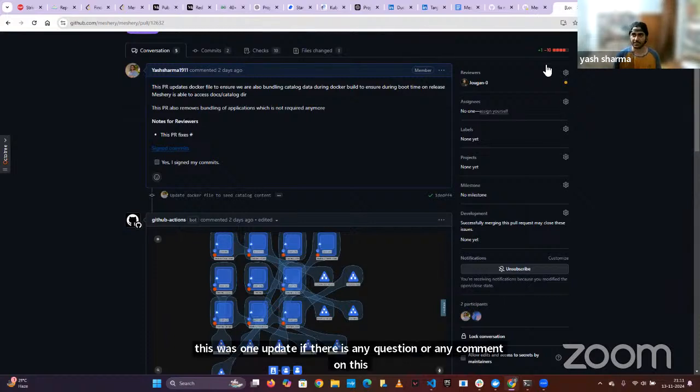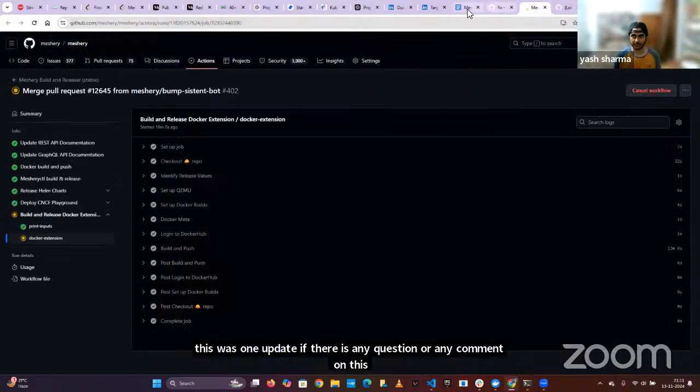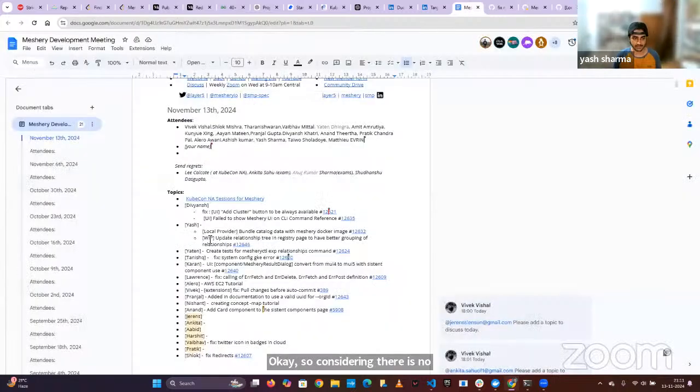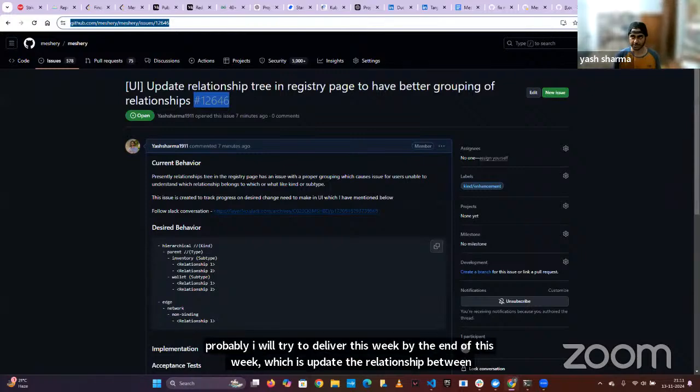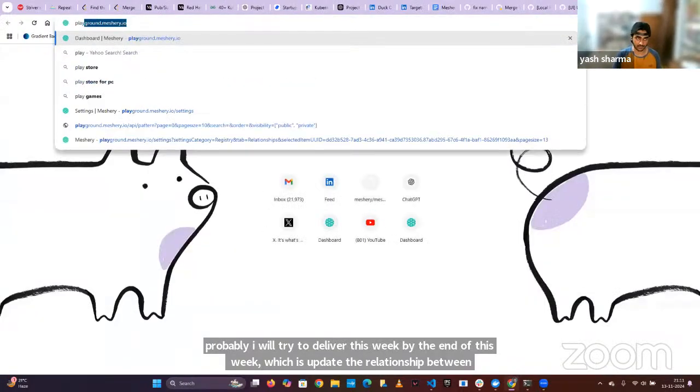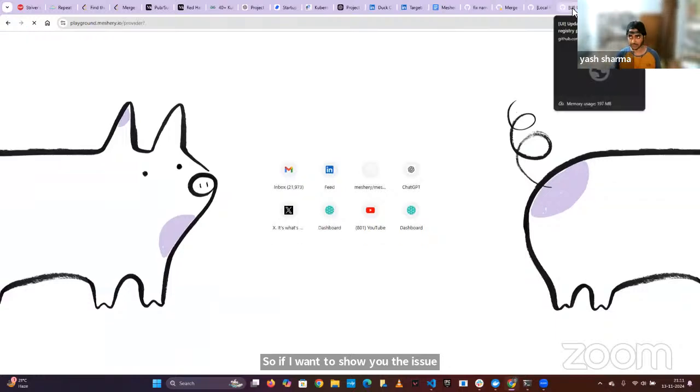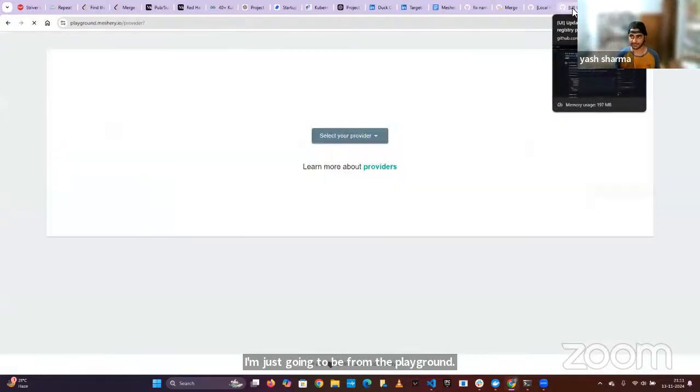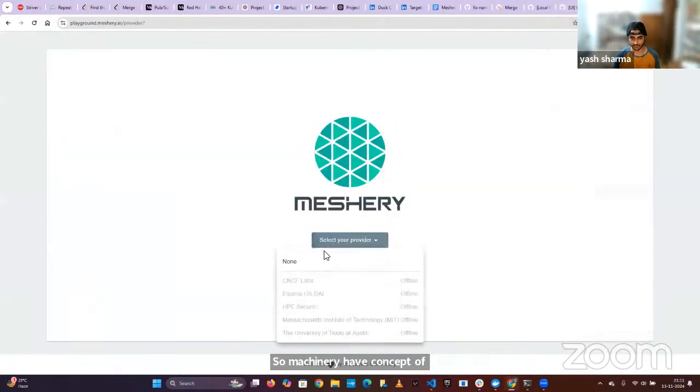Okay, considering there is no comment, I will move forward. There is another update which I am working on. Most probably I will try to deliver this by the end of this week, which is updating the relationship tree. If I want to show you the issue, most likely I will open the playground. Meshery has a concept of registry, if you are not aware of that.